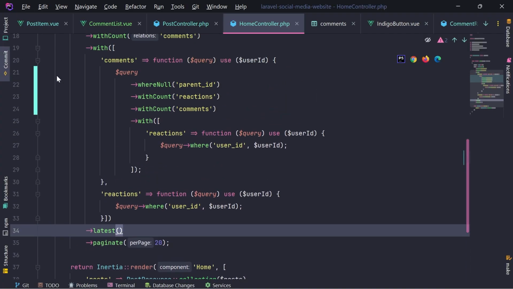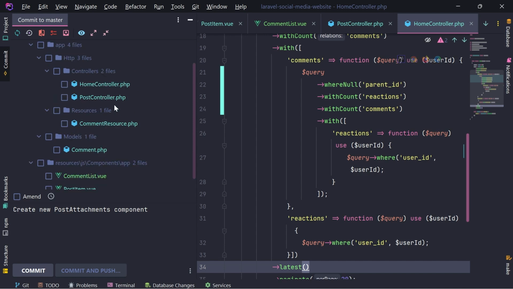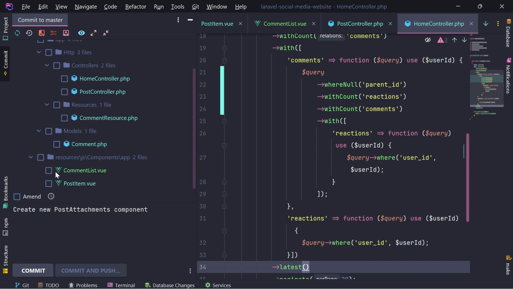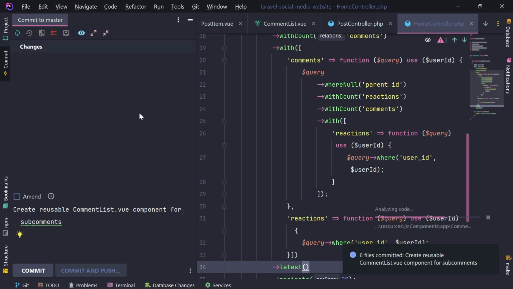Now, let's commit all the changes. Let's expand them and review them. So we created this comment list reusable component for child comments as well. So I'm going to mark all of them. And this is the part which I think we still need to improve a little bit. But let me first commit this. So create reusable comment list. Let's actually give it the component name: comment list component for sub comments. Okay, so we commit that.